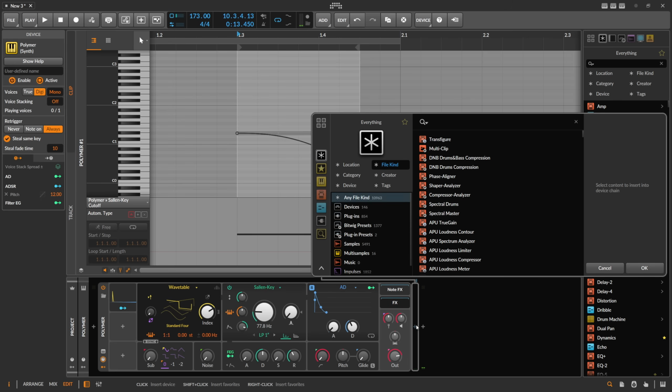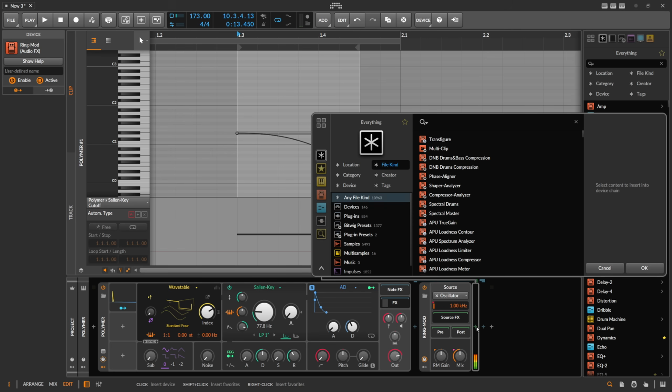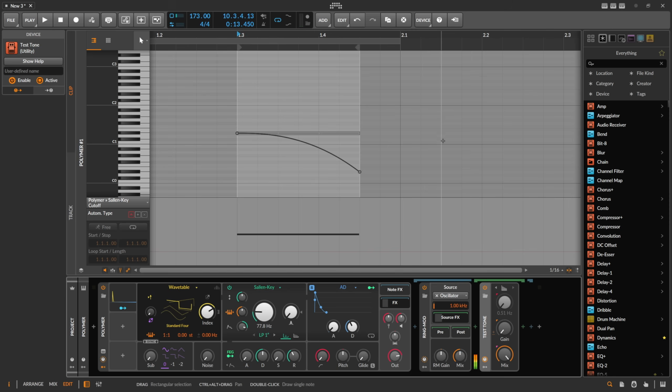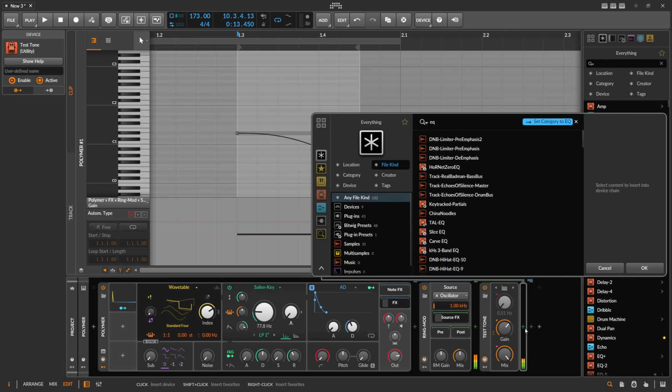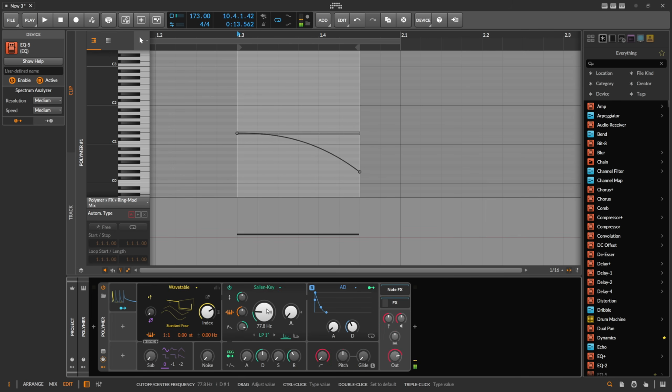Oh, we use here the ring mod device, and I don't have already this in here. So we use a noise sample in there. So we use test tone, white noise, bring in the noise, EQ5, so we can EQ out here all the low end. Just to have a bit of, you know, noise on top.